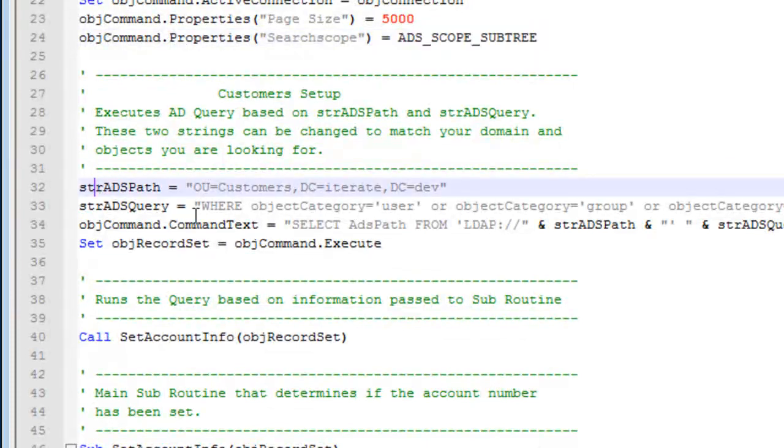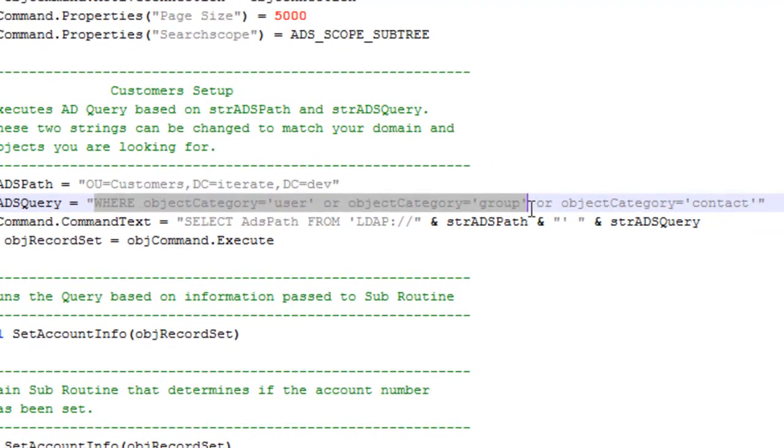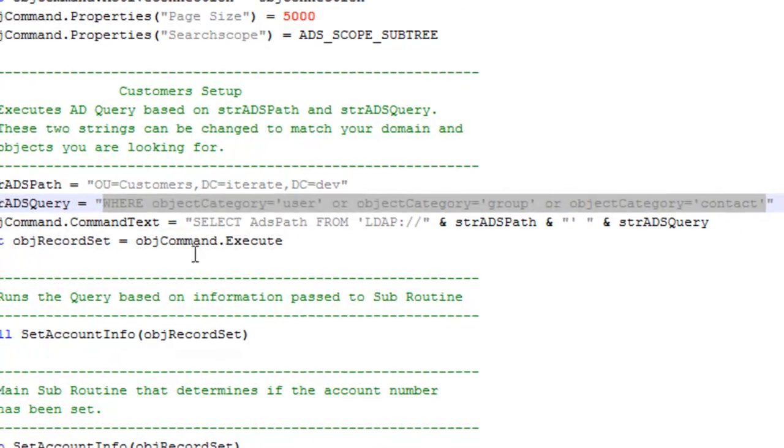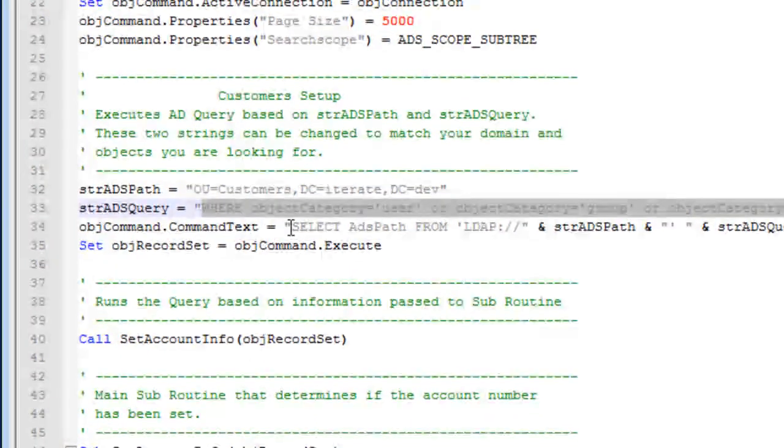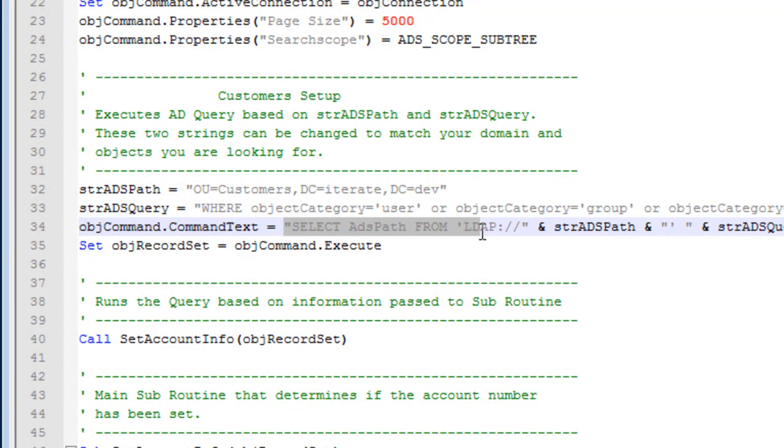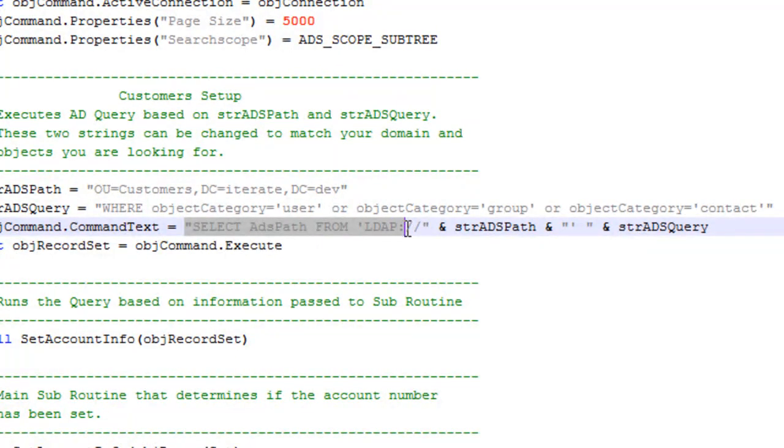Now we're going to build the basic query, or the connection, which is injected by the command text. So you see that we have our OU defined here. And then we're building the query. So essentially what we're doing is we're going to go for the object categories, which you can view these items inside of ADSI Edit. We're going to find any users, any groups, any contacts. And then finally, this command text is the final build of everything, and it's essentially the select statement that uses an LDAP query, and you can see how this all works.